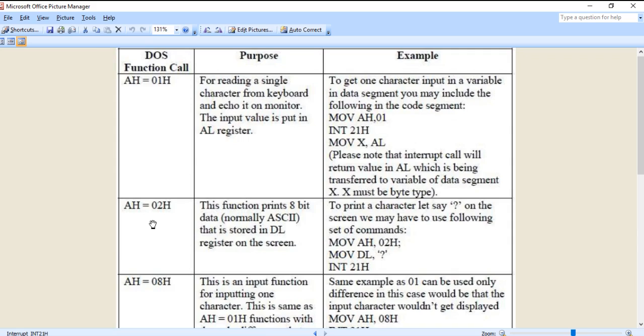And AH equal to 02. What is the function? This function is the same as the function of printf. It prints 8-bit data, it only accepts 8-bit. That means whatever you want to print, you have to transfer to your DL or DX register. After you transfer the content to the DL or DX register, only then can it print on your screen.